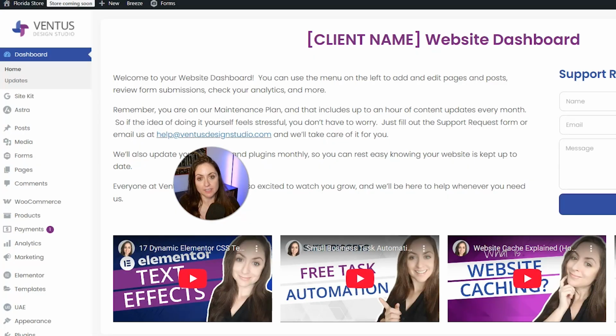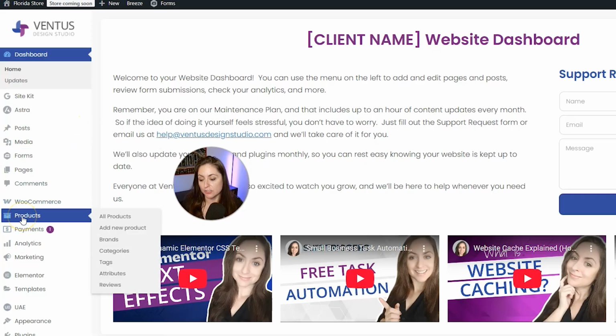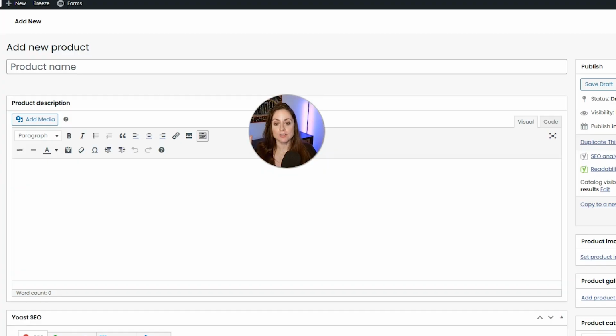Go ahead and log in to your WordPress dashboard, and then on the left-hand side, you're going to want to go to Products and then Add New Product. Now, every product starts the same way. The first thing we want to do is add a name and a description.